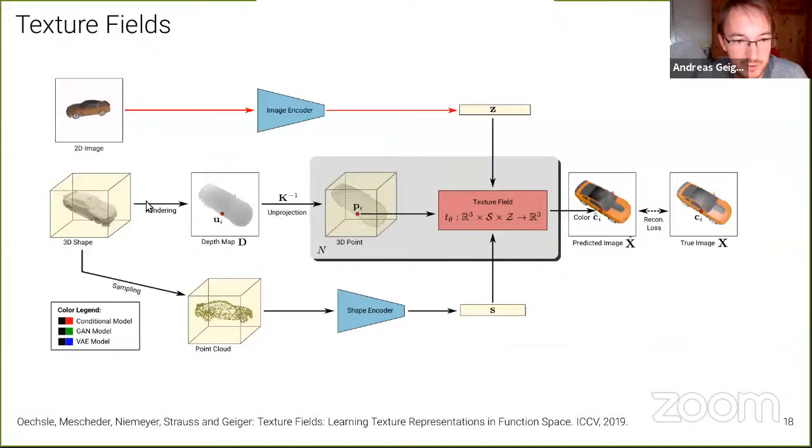And what we then do is we take 3D points. We compute these 3D points by simply rendering depth maps and unprojecting them into 3D. So we can query 3D points for every pixel in an image. So we have a 3D point that is the input to this texture field. In addition, we have as input, or as condition, the appearance and the shape code. And for that point, the network is tasked to predict the color at that projected 3D point. And it's fully supervised, so we can apply a reconstruction loss here. So we minimize the discrepancy between the predicted pixel color and the true image color at that pixel.